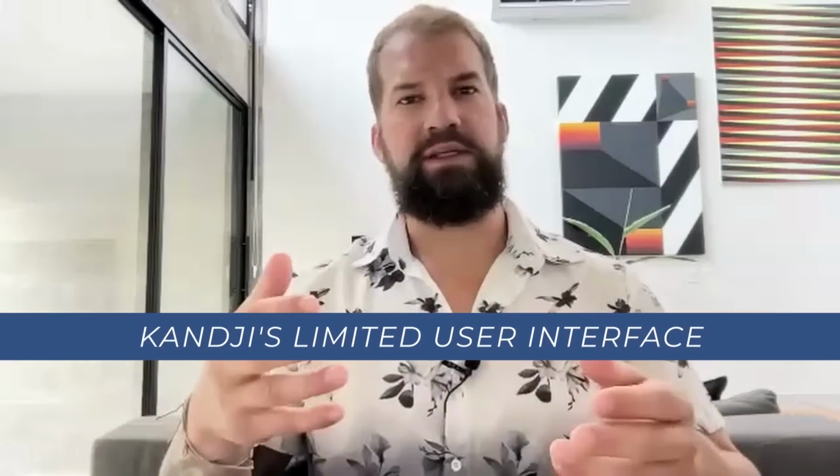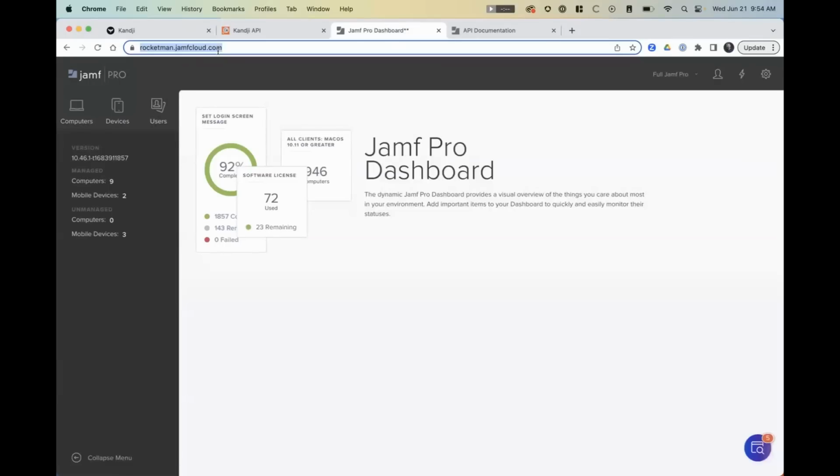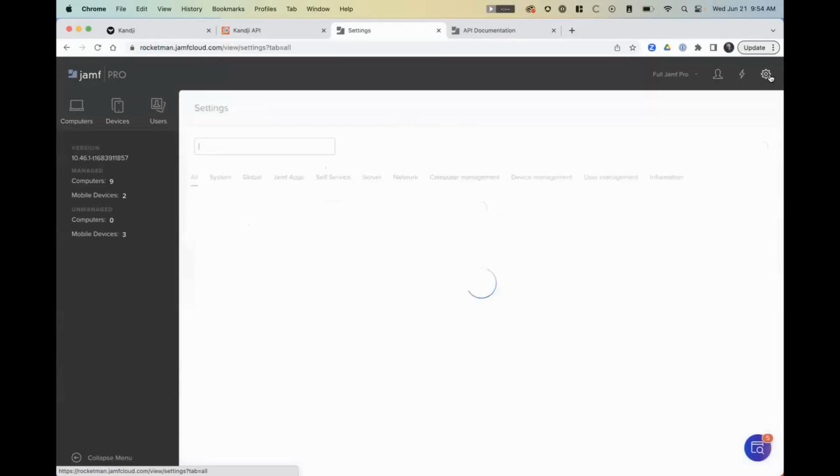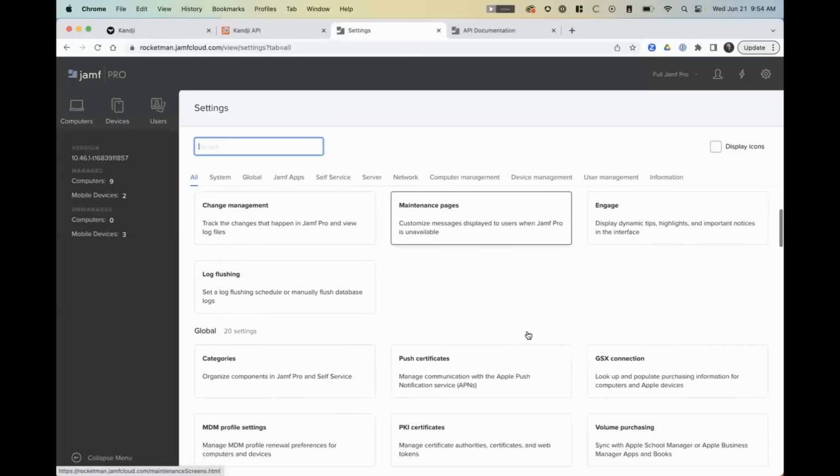I think this could be best summed up as some of the limitations of the platform. And I mean, you can see this right from the get-go. We went through all of these screens in this GUI, but there's not really that much more to look at. Let's take a look at Jamf Pro though. So this is our test instance of Jamf Pro. If I just go to settings, these are all the things that are available to me.